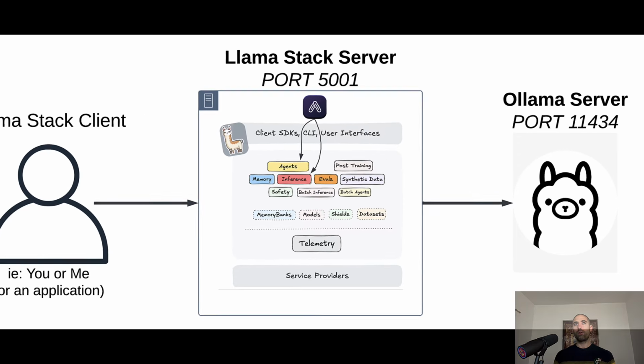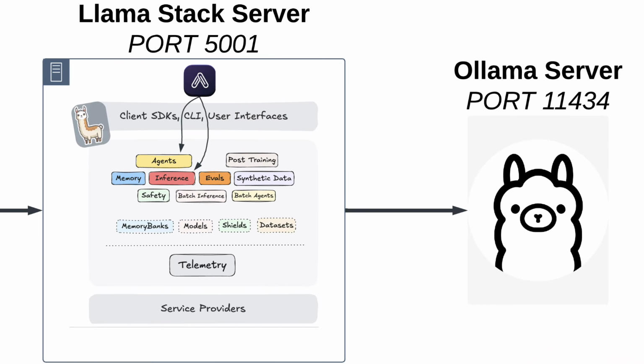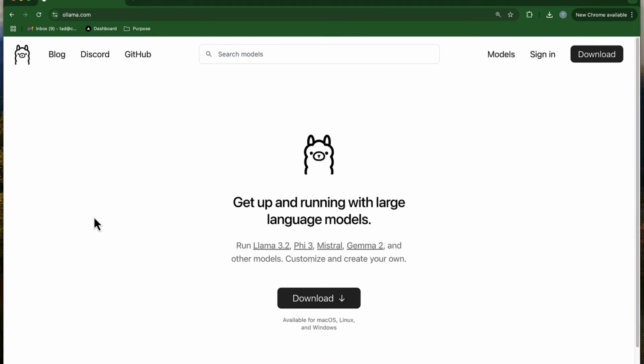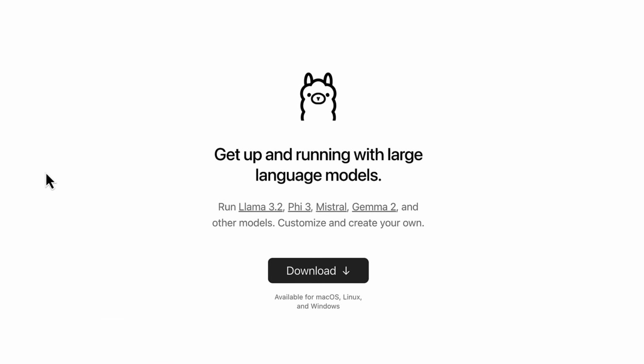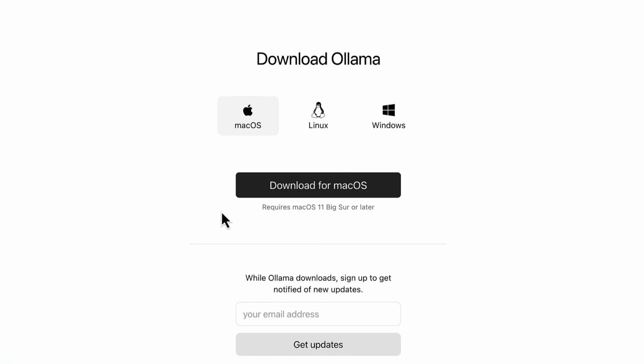Here is a diagram of what we are going to set up in this video. And let's start by setting up the Ollama server. To download and install Ollama, come over to ollama.com, click the download button, and download the appropriate version for your OS. For me, this is Mac OS.